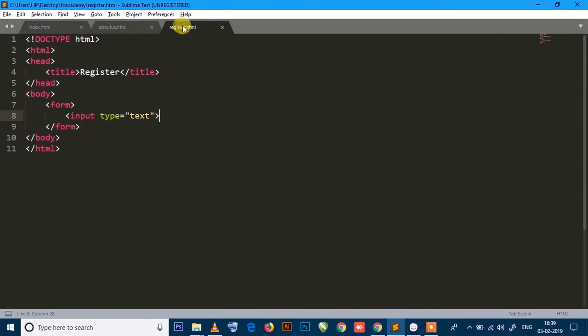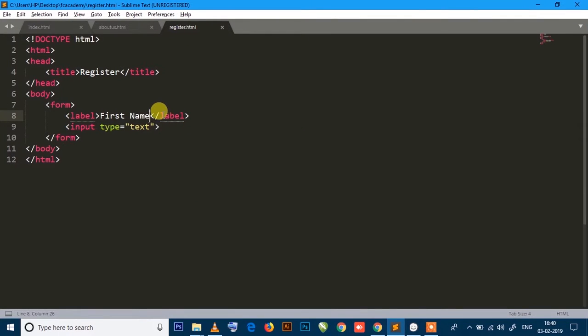But we should let the user know what they are supposed to put there, right? So for that, let me create one thing here. We can use the label tag, and we can write first name, and refresh it. Now you can see it's first name. We can also give a colon here, and set it this way.